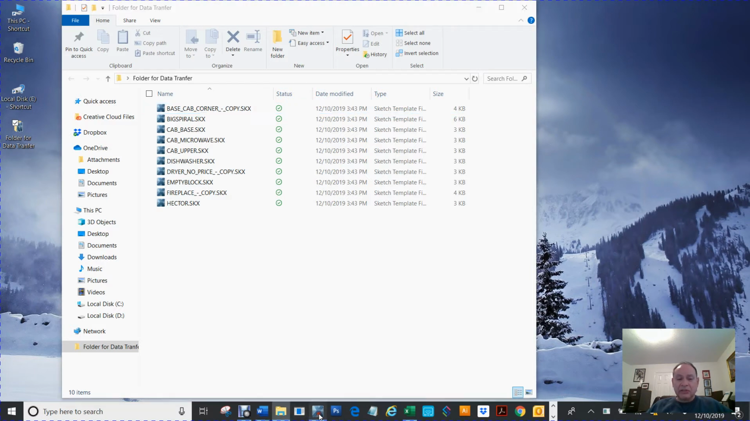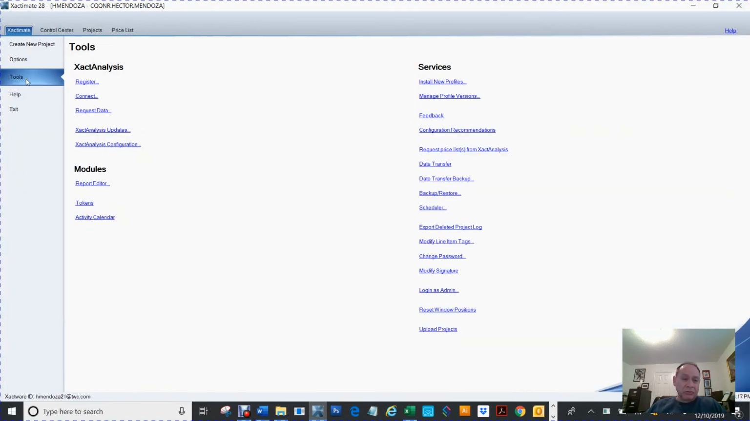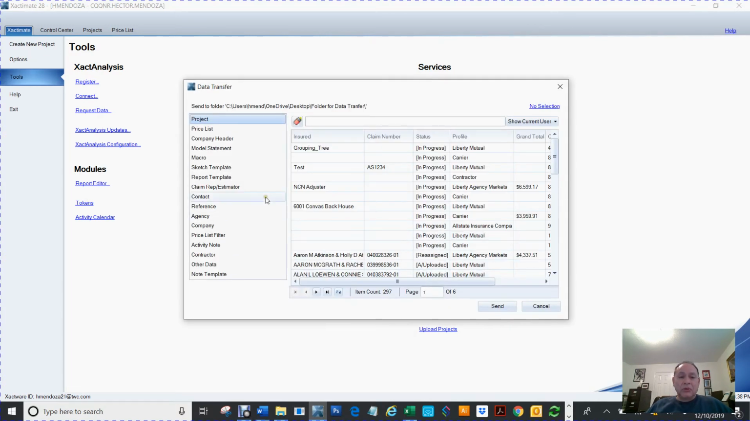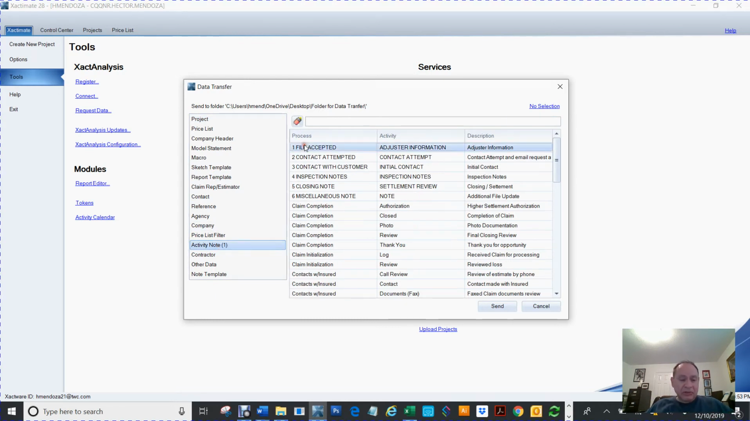So let's go back to Xactimate. We're going to remember, you go to Tools, under Xactimate, Tools, then you're going to go to Data Transfer, then you're going to hit Send. If you want to export something, you're going to select the folder, okay, then you're going to select items, and this time we are going to send out some, no, I think I already did that. So let me see, what's it? Oh, activity notes. That's something that we use a lot. So I'm just going to select those, okay, and I'm going to hit send.